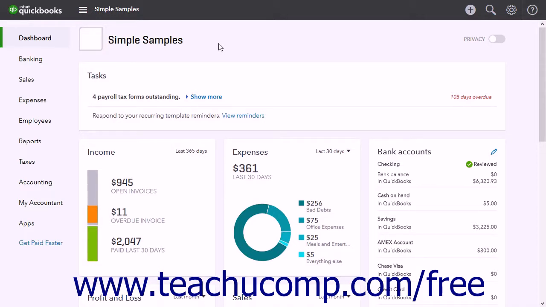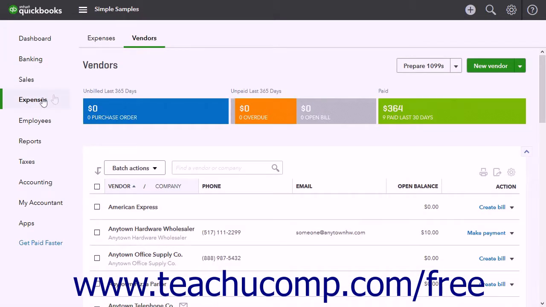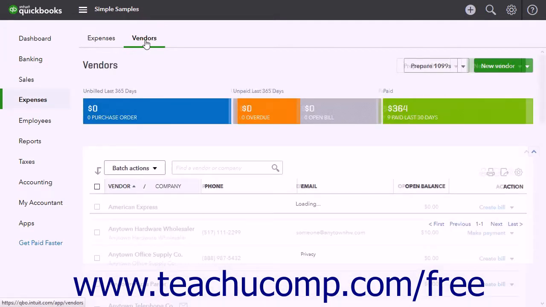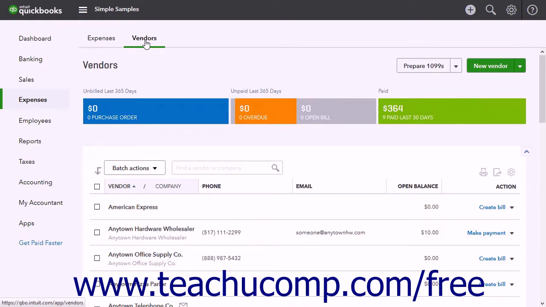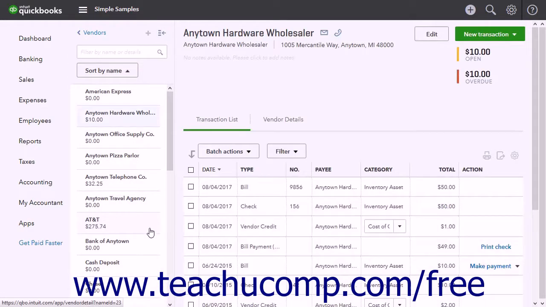To create a vendor quick report in QuickBooks Online, click the Expenses link in the navigation bar. Then click the Vendors link at the top of the page that opens to the right to view the Vendors page. Then click the name of the vendor for whom you would like to create a quick report to open their detail page and show the transactions. If needed, click the Transaction List tab on this page.